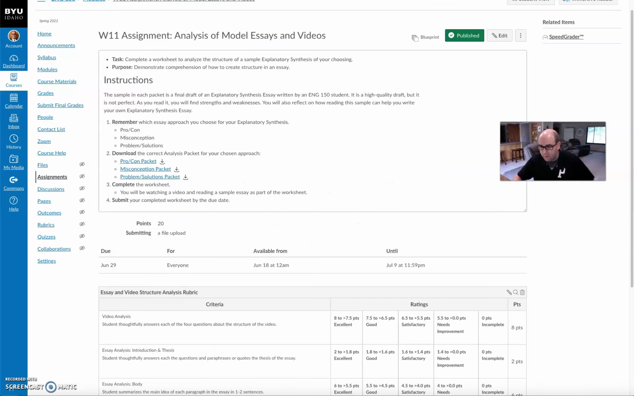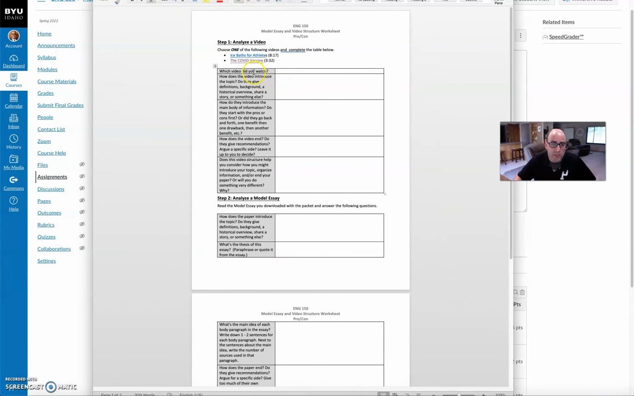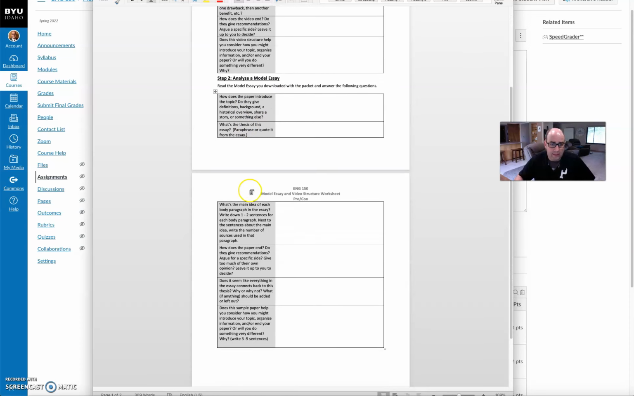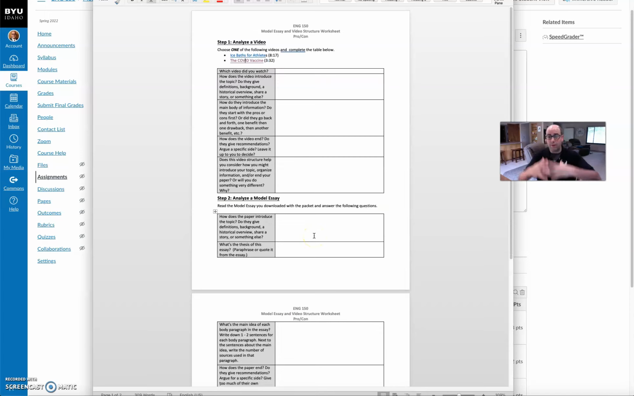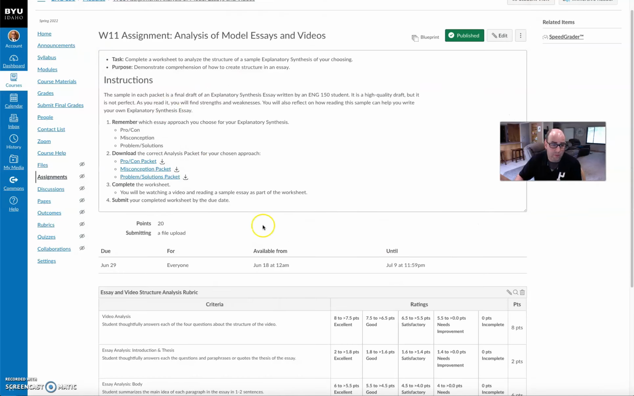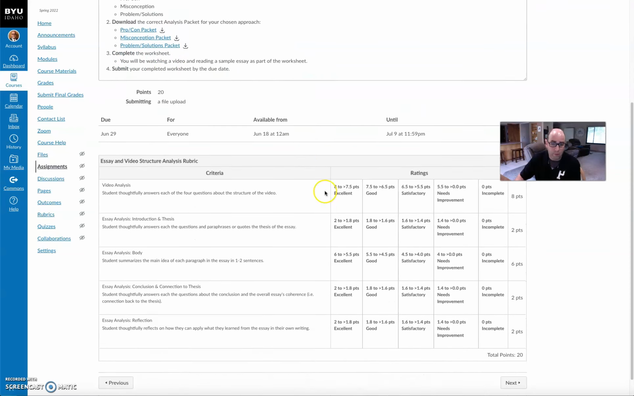And then they also have in each packet a worksheet for you. The worksheet also has videos. And you're going to be analyzing the video. You're also going to be analyzing the model essay and filling everything in. We want to make sure that we're writing full sentences in these boxes so that you can get the full points. And then that's what you're turning in for this assignment. So you'll watch the video and then you'll complete the worksheet, and you're turning this in by Wednesday.